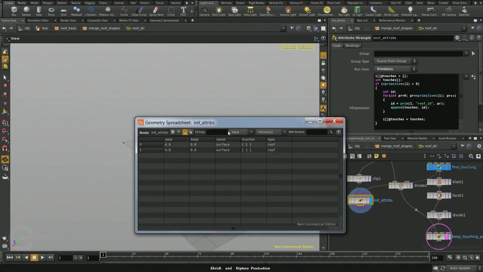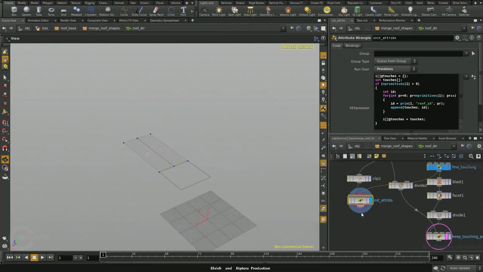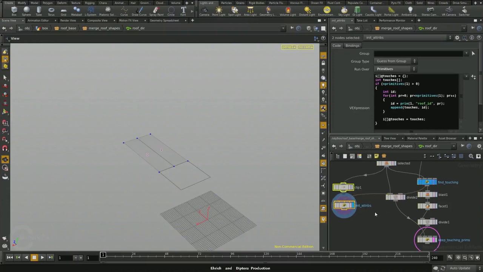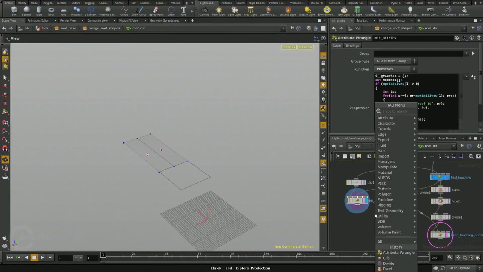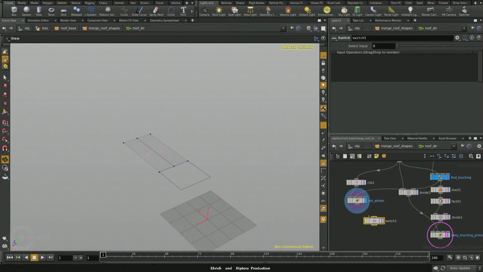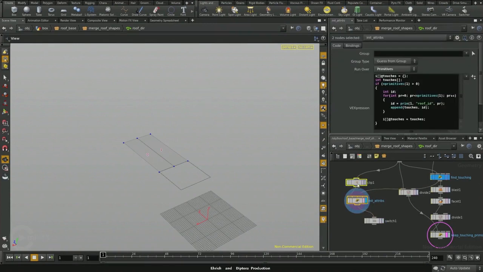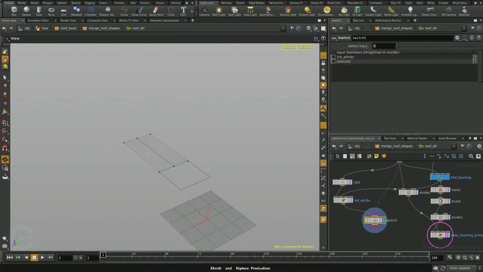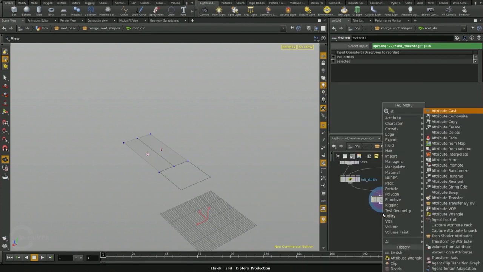So if you go to spreadsheet, you see that in our array we have only one. Touches only one. However, if there are no found touching primitives, we can just skip these two steps. So say that if primitives in find touching is equal to 0, so in this case it's not true, and it takes this branch. And in the end we just need to create a roof ID as well.